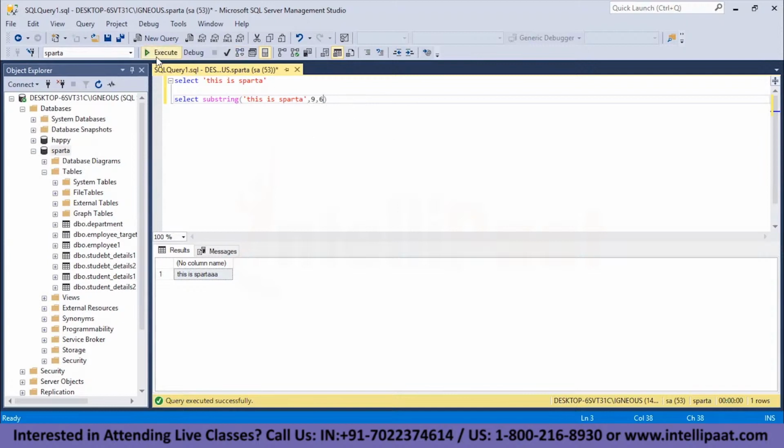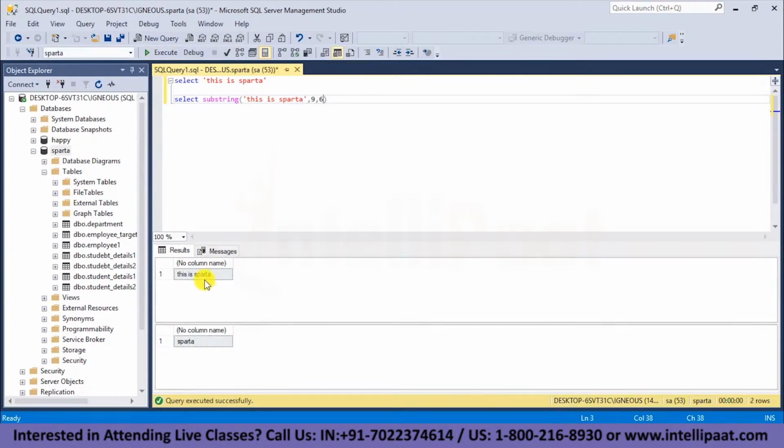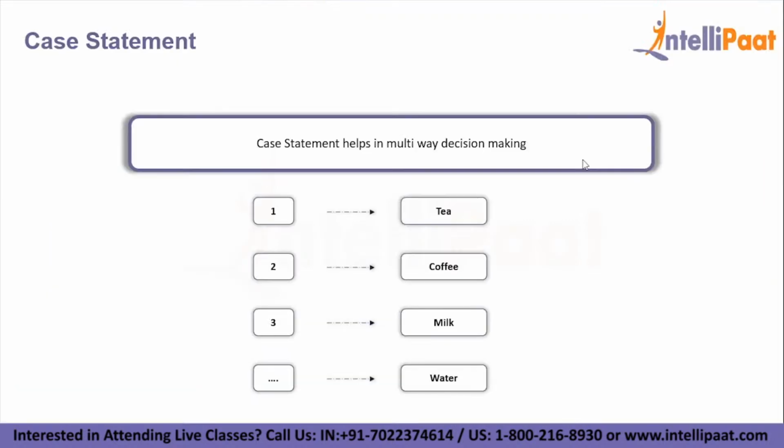Now let me execute all of these and let's see what we get. So this is the original string, this is Sparta. And after using the substring function, we have extracted only this part from the entire string. So these were some of the string functions in SQL.